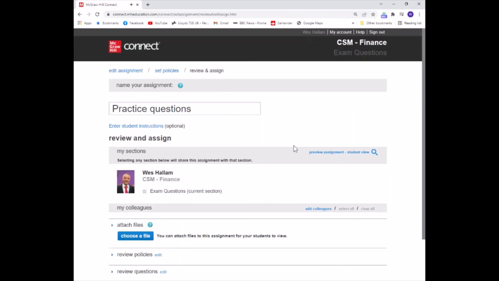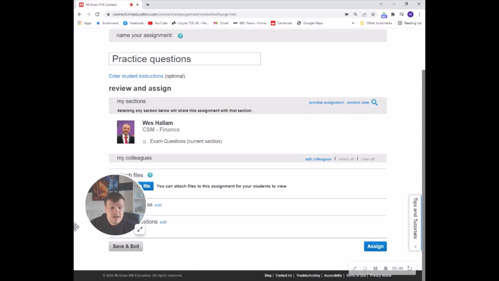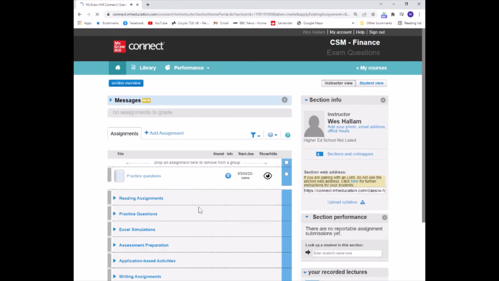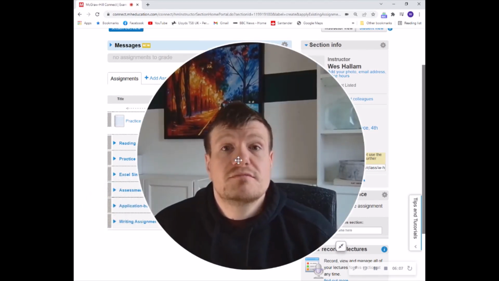You'll be taken through to a confirmation page in here that'll tell you the name, where it's going, and you can make any last minute changes into there, and then just click assign. That will make this live for students. If you want to keep it for editing later on, you can click save and exit. It'll save your progress, but it won't be visible or available to students. So I'm going to click assign now, and we can see here now my practice questions have appeared and I'll be able to use them in my course.